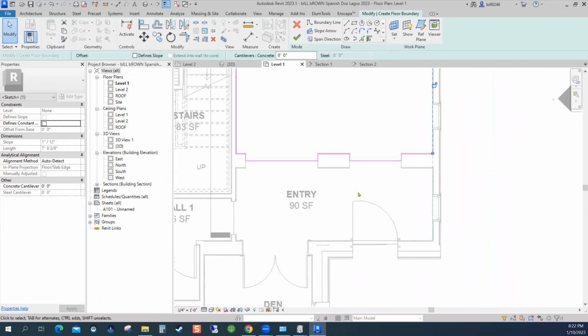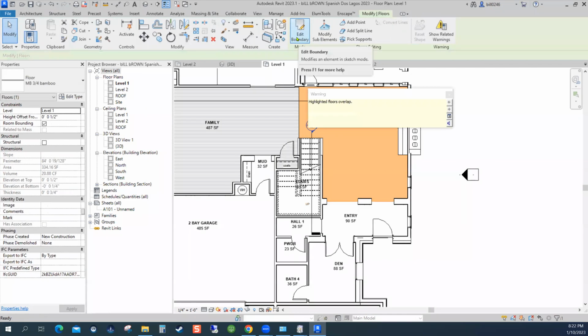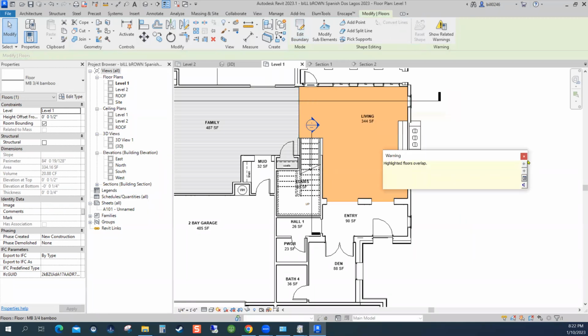It's going to be a more resilient material than a hardwood, right? If you put a hardwood on your entry, it's going to be wiped out in like a month. It's going to be all scratched up. Now, watch what happens when I finish it. Revit gets upset because the floors overlapped. Let me explain. I'm going to go ahead and close that.